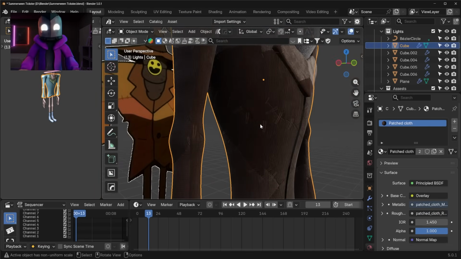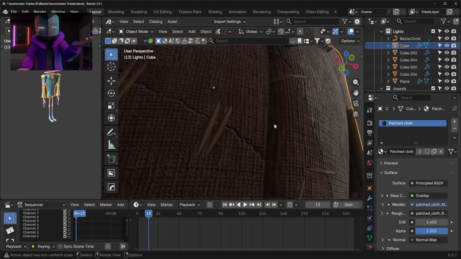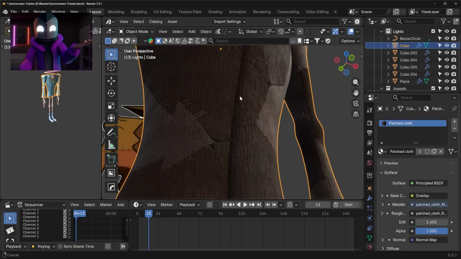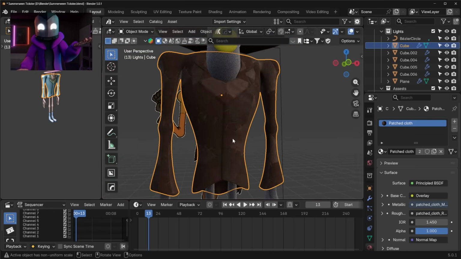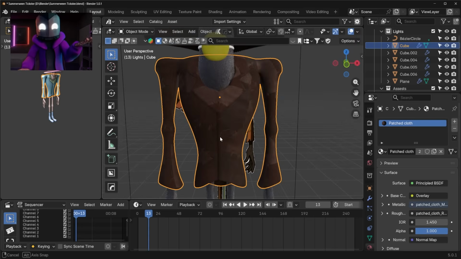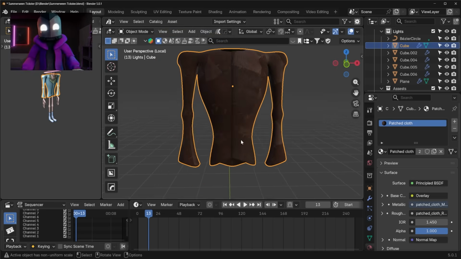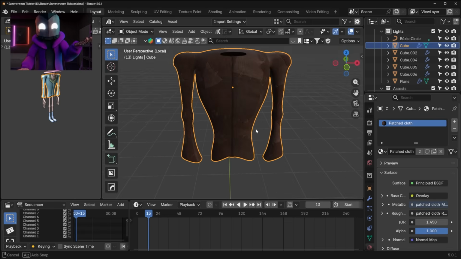Where does he have it? He has the cloak over one. So that one little tiny seam already creates the illusion that this is actually two parts, even though we know that it's just one part.